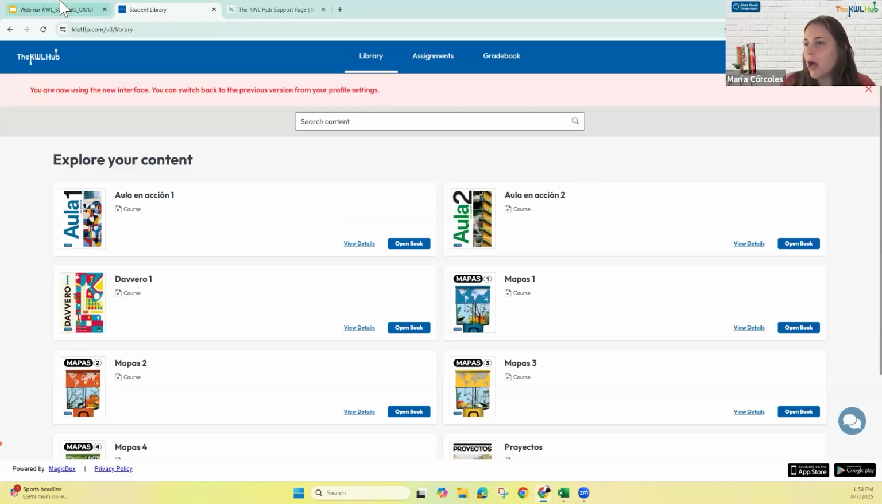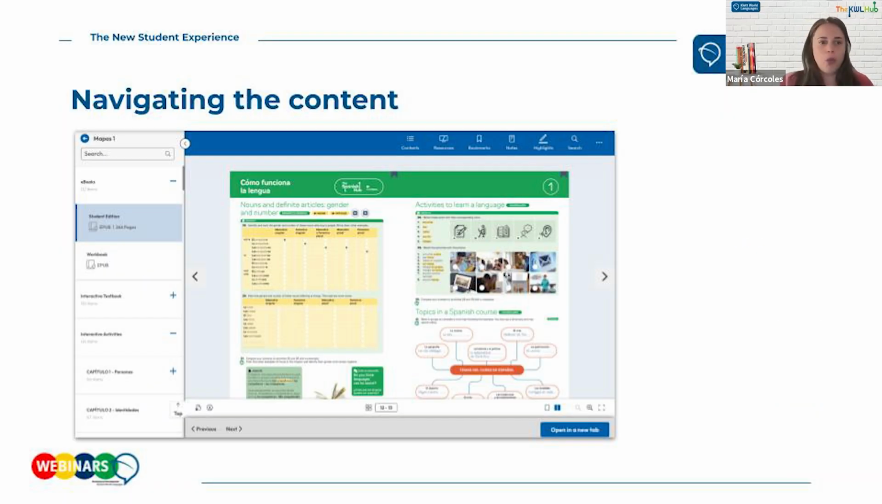So let's go now back to the presentation. And now what we're going to see is how to navigate the content. If you have any questions in relation to the codes or class codes, we can go through that later at the end of the session, because I understand it can be a little bit confusing at first. But now that we have access to our content and our assignments, we're going to start navigating the content.